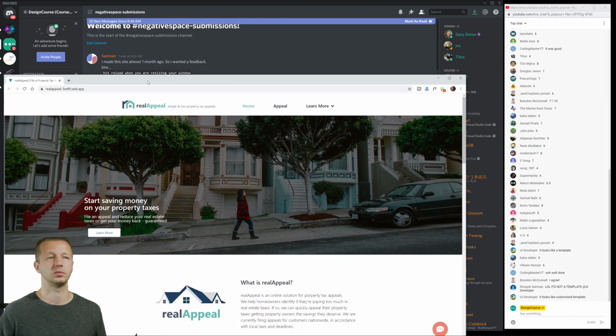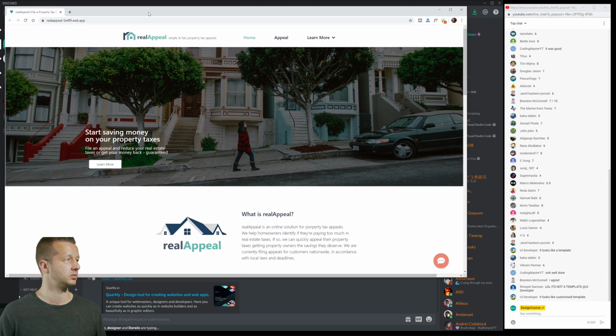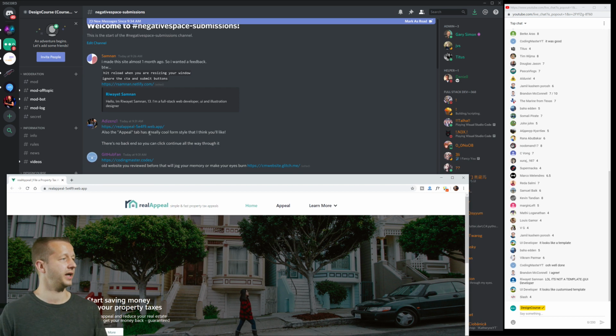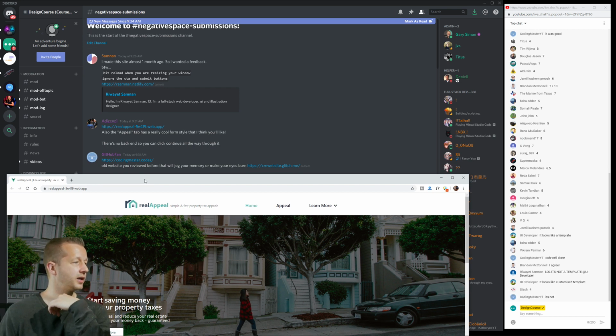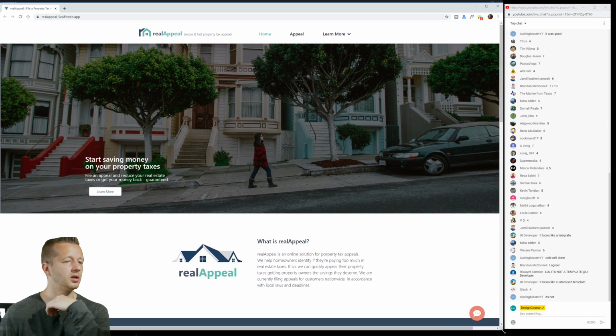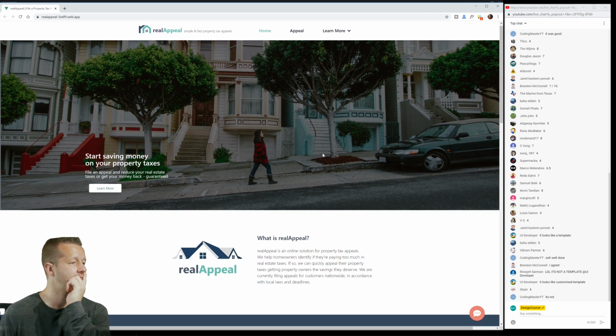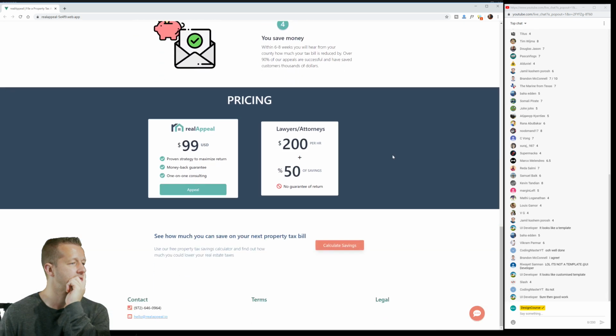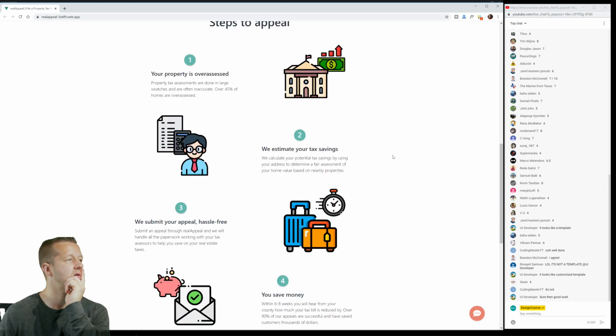Next up. Did they say anything? Also, the Appeal tab has a really cool form style, and I think you'll like it. There's no back end. Okay. All right. Checking it out.